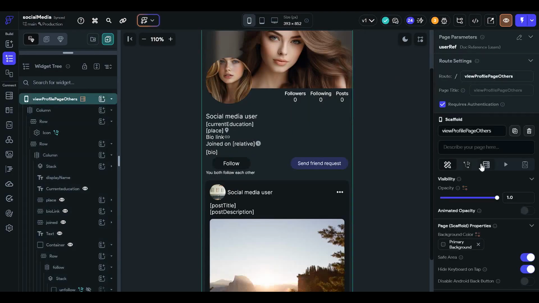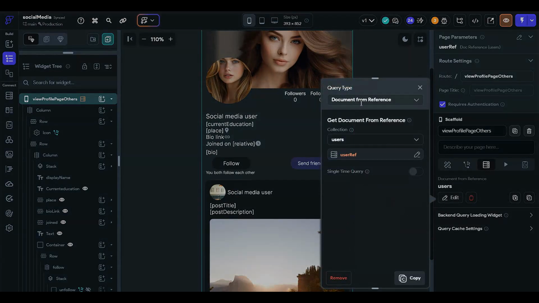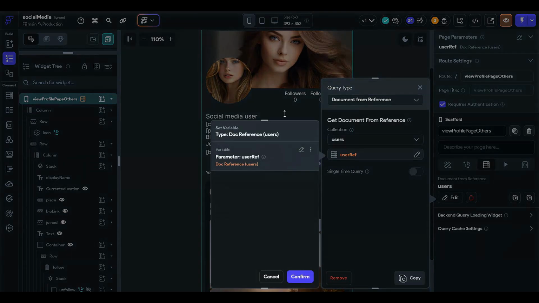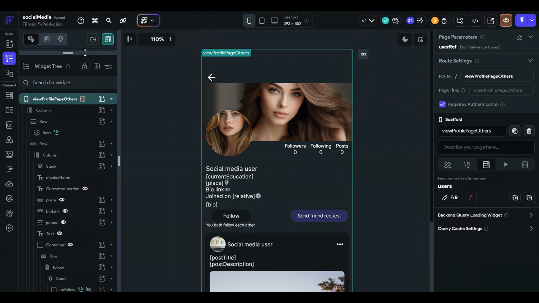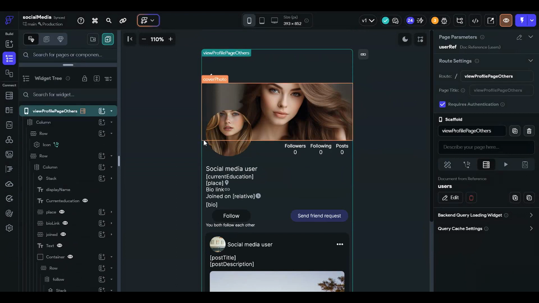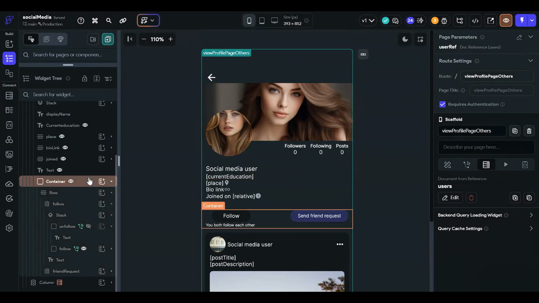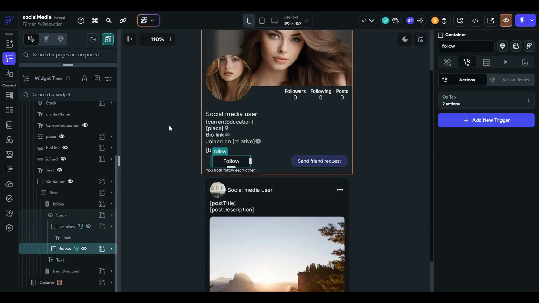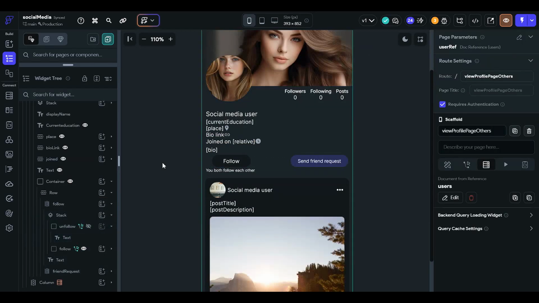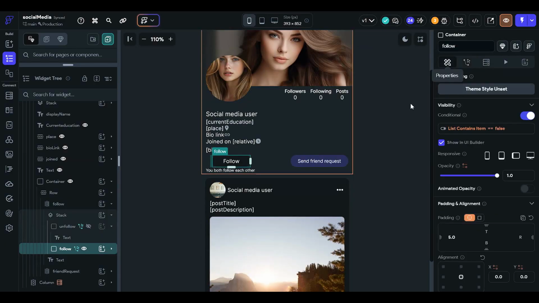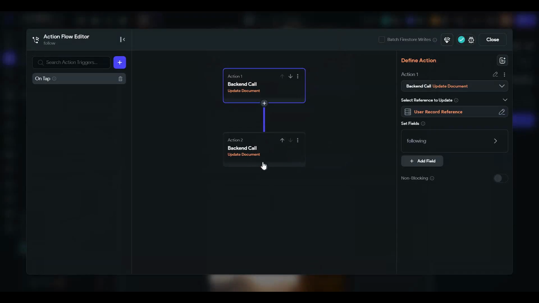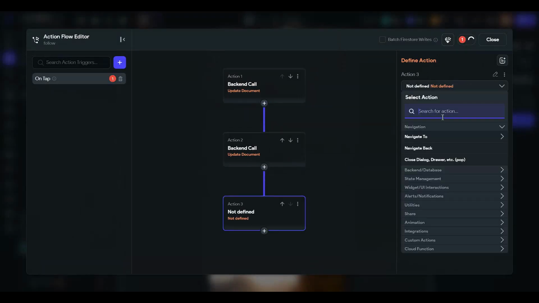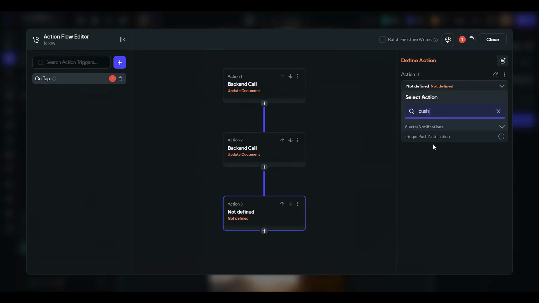As you can see, in the scaffold we have taken the users data document from reference users, and the users data is passed from the page parameter. You can use any user's data, because we need that data for whom we are sending the notification. So on click of the follow button, we will add a push notification.